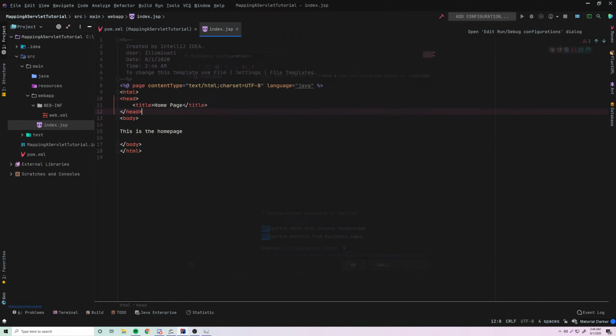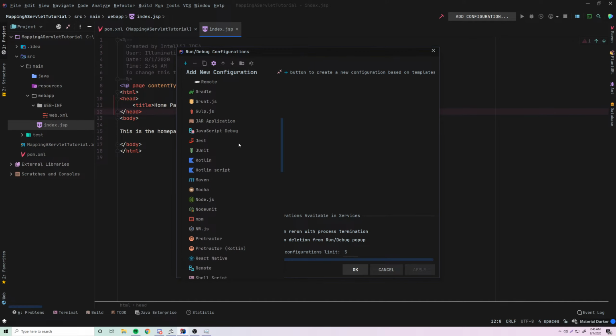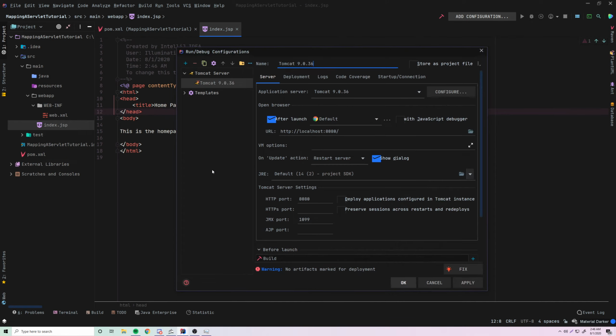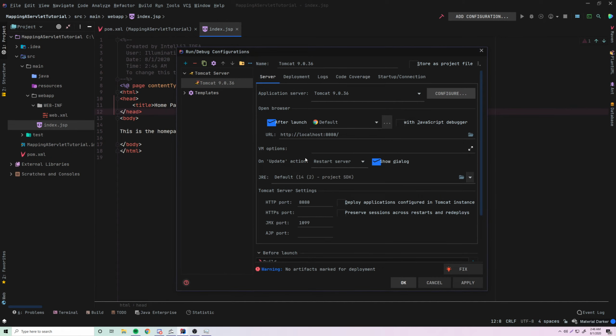But anyway, to do that, go to add a configuration, then go to the plus sign here, then scroll down until you find Tomcat server, then click local. And then hopefully you watched last episode where we set up the application, the Tomcat application server and all that fun stuff. So it should already locate it for you. But if it doesn't have Tomcat located, you can click configure and then add it to here to tell IntelliJ where everything is for your Tomcat.